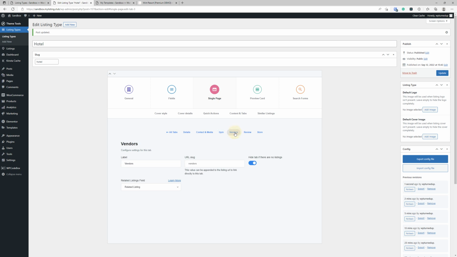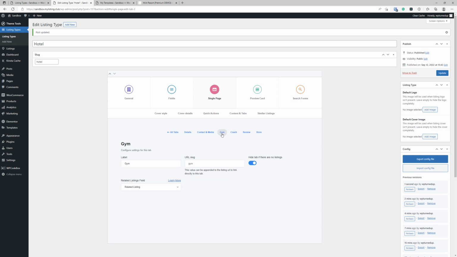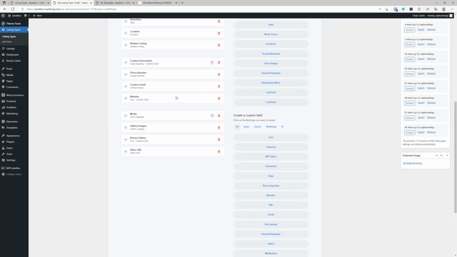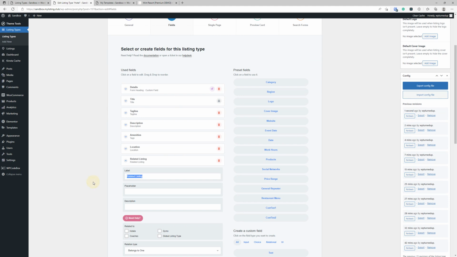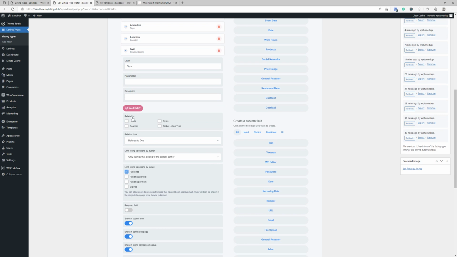To gym, and we'll rename this one to coach. Okay, so now we've got those tabs changed. Now we want to relate our listings for hotels to gyms. By default, it's just going to relate to that related listing field, so we need to name it so it means something. So for the related listing field, we'll call this gym, just so it's easily identifiable. This listing type relates to gyms, so we want to check that box.